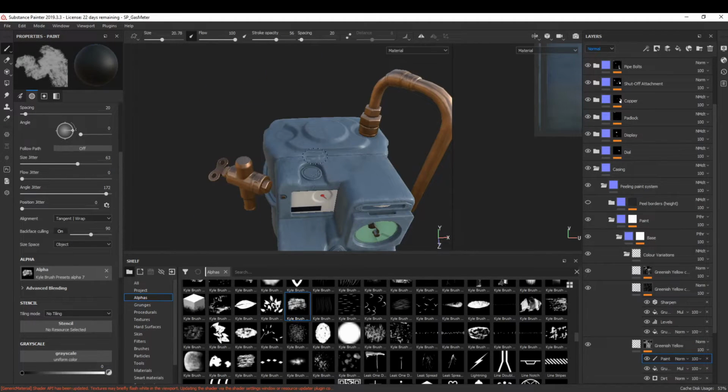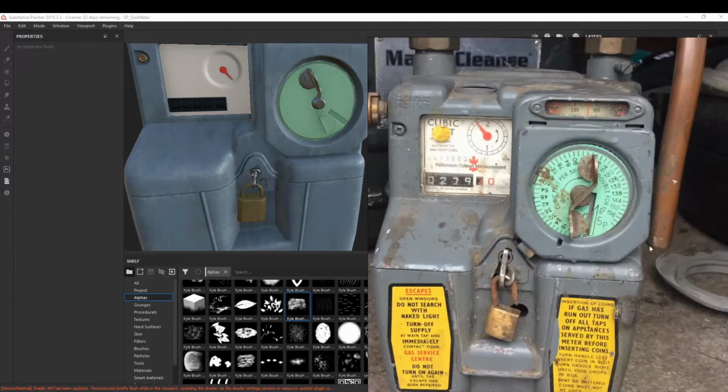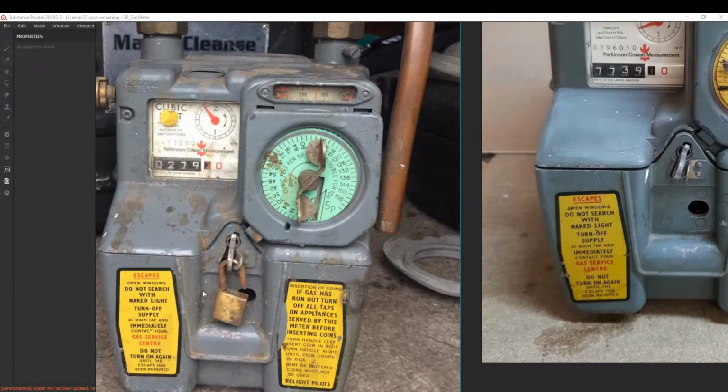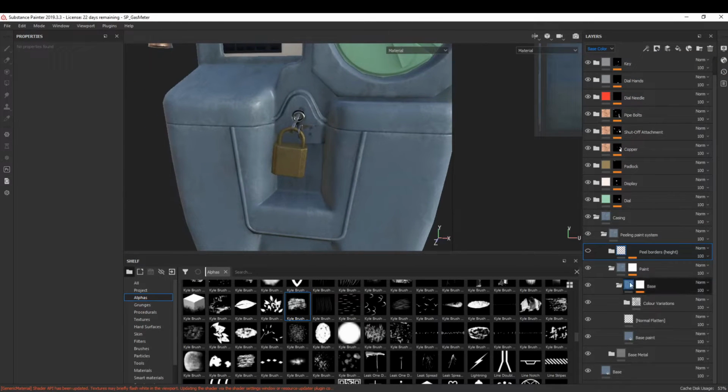Now that the primers are done, I'm going to start tackling all the dust and the dirt buildup, as that's one of the biggest material features of these gas meters and also one of the reasons why I actually picked this prop to study.